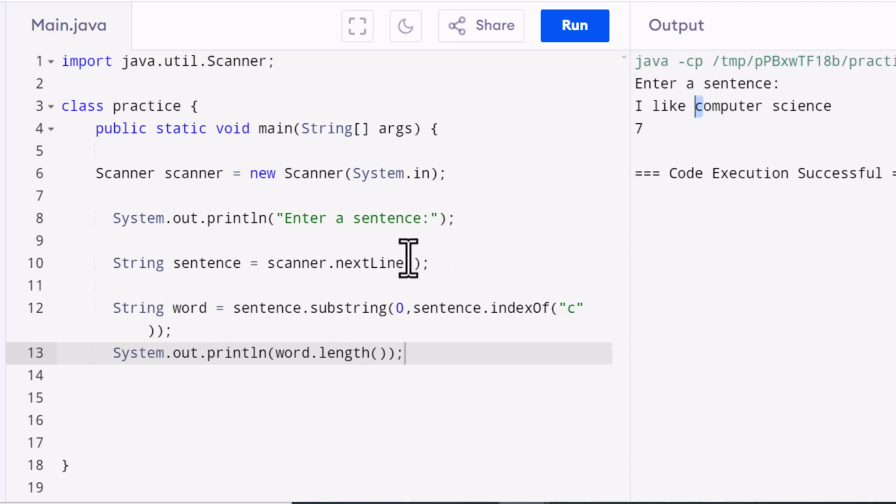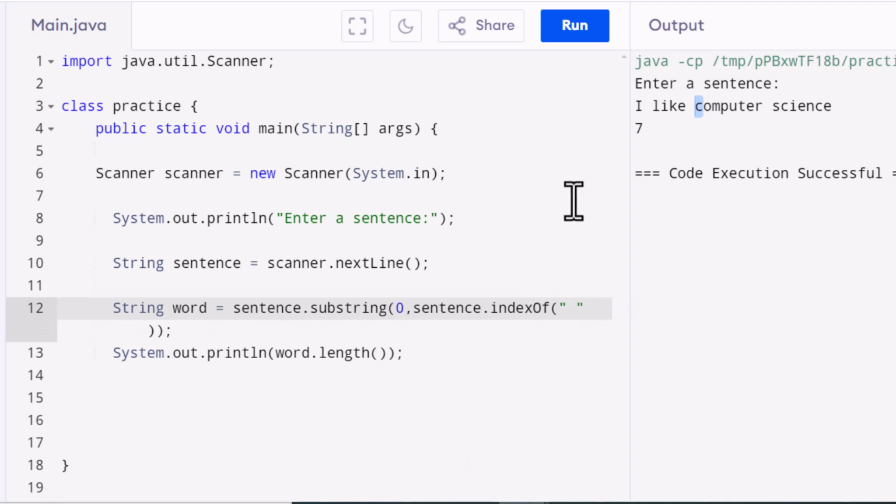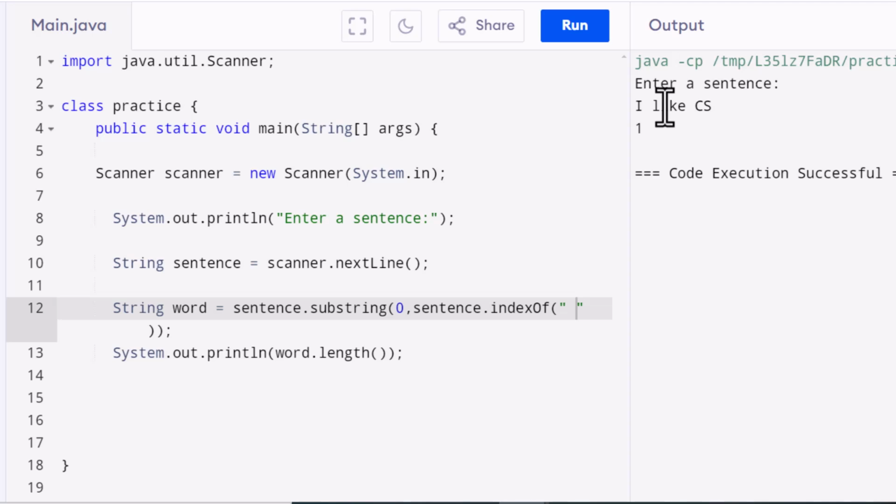Okay, so that's kind of how we do this, if you want to find out how many letters you have in a sentence leading up to the first instance of whatever letter. We did C. We could just do a space, and let's say I want to go ahead and run that again. The very first instance of space is right here. Okay. All right.